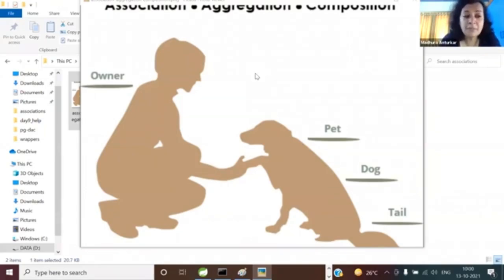Which is the strong association? Composition. Give me a couple of examples of composition, any example which you have understood. Person has a part, it's a part-of relationship. Bike has a brake. Dog has a tail. Whatever.